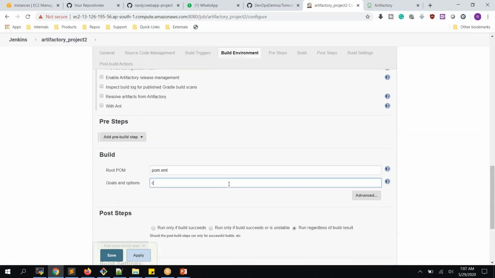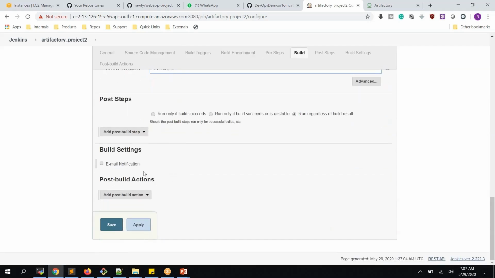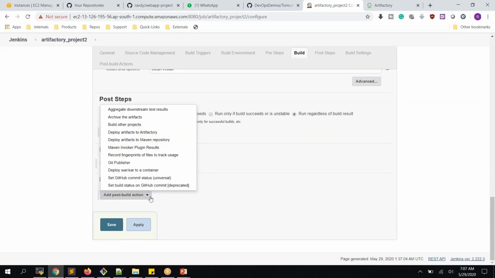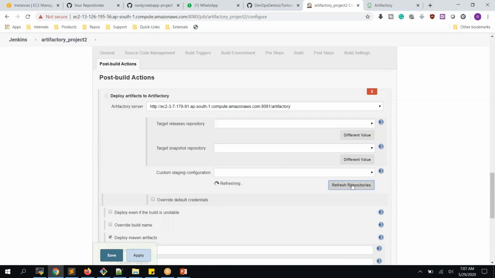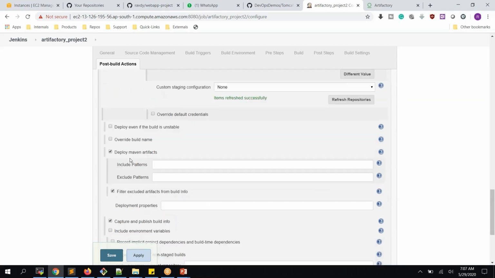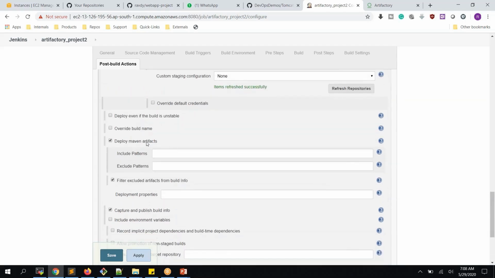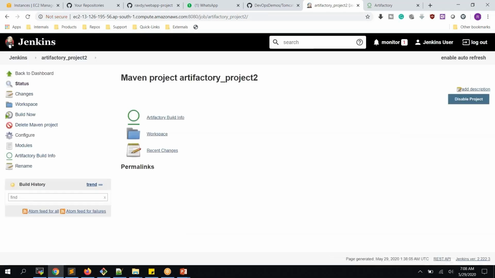Okay, first we need to do the build, clean, install. Once it is installed, our build happens, then post build actions, nothing but once the build is completed, we need to store this into the Artifactory. You can see here, deploy artifacts to Artifactory. So this option we need to choose, and we just need to refresh it to find our repositories. This is release. Yes, it's selected release. This is snapshot, and deploy Maven artifacts. Yes, I want to deploy it, and apply and save. So here we are creating a Maven project, and let's build now.